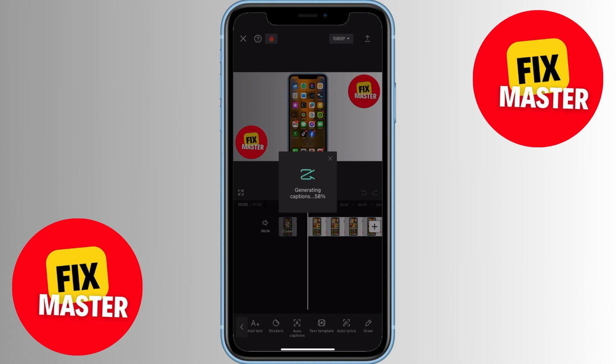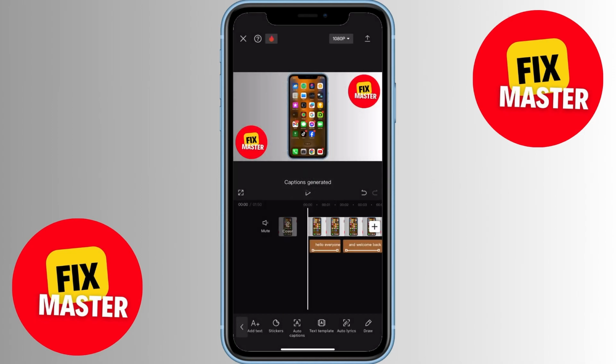As you can see, it animates the text based on what's being said in the video. Pretty cool, right?